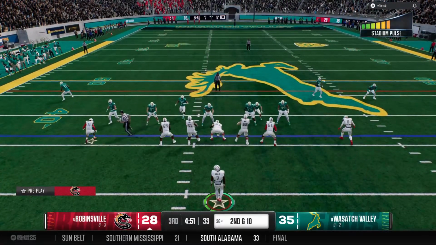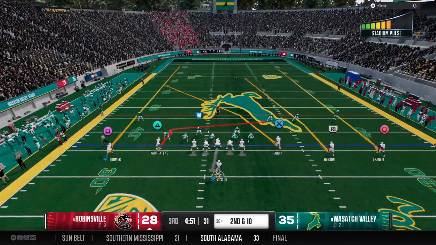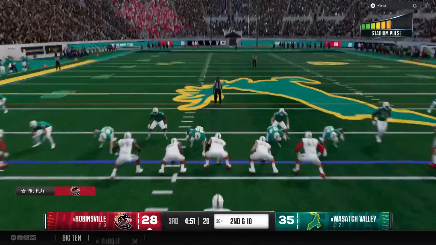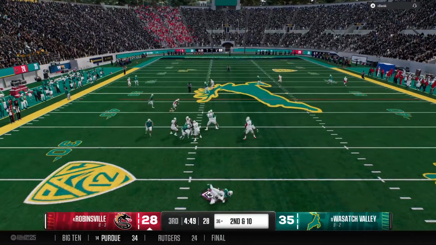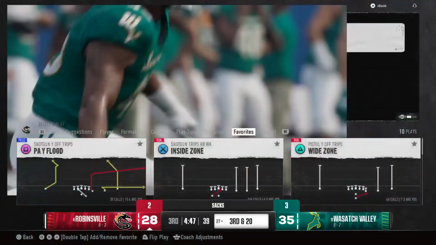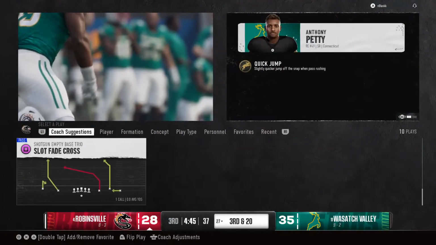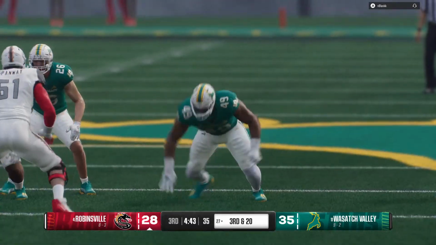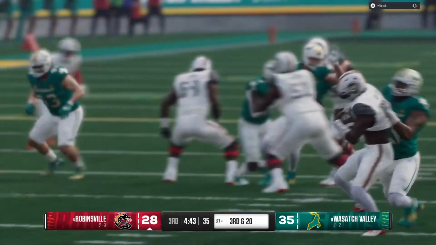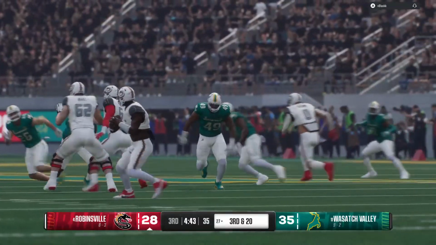Defense seems to be dialing up the pressure here. Looking to pass here on second down. He cannot escape defense with a sack. Well, that takes the wind right out of your sails. This offense is trying to find a way to get back into this game, and another pressure and a sack against their quarterback.